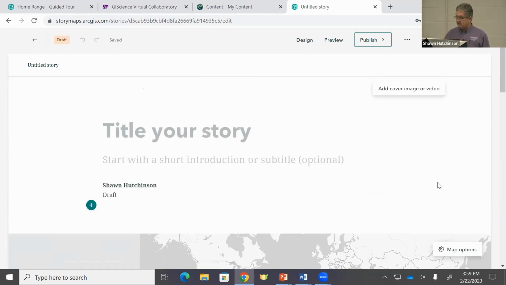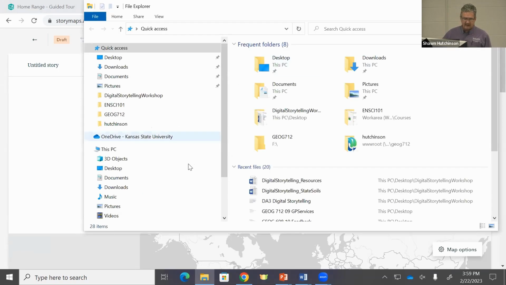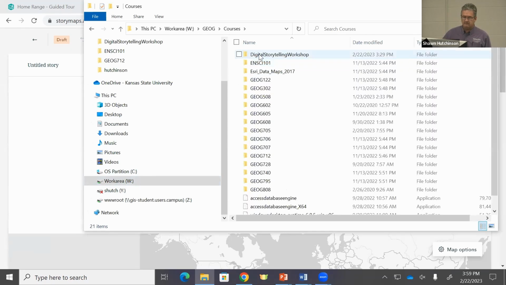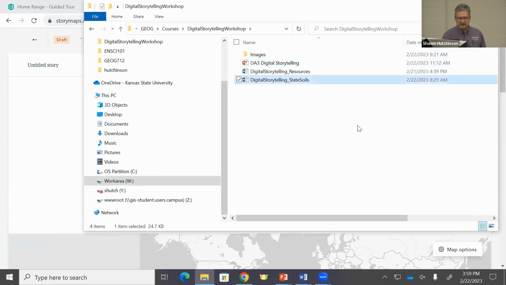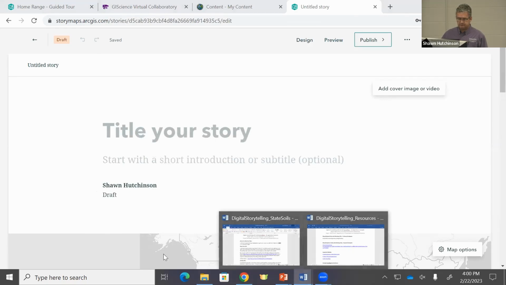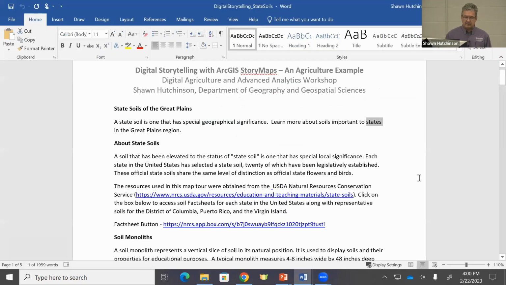But before we go any further, this is where one of the resource documents is going to be really important. Again, if you're here in the lab, you can find that on the W drive. The Digital Storytelling State Soils document. For those of you on Zoom, that same Word document's available in the shared OneDrive account, or OneDrive folder. This is what the document looks like.